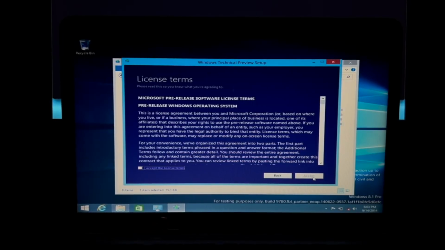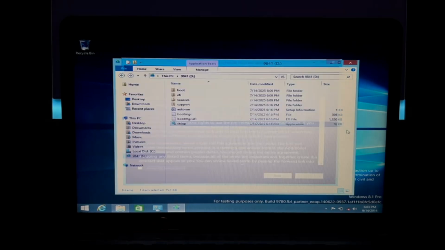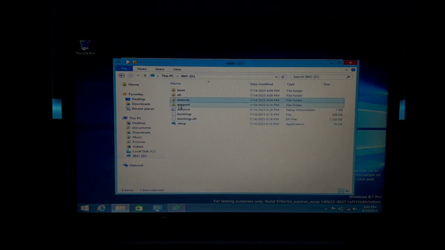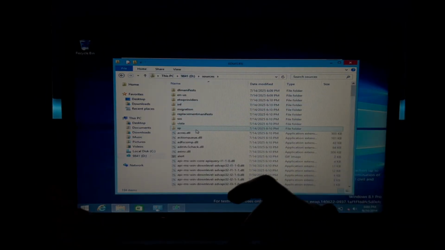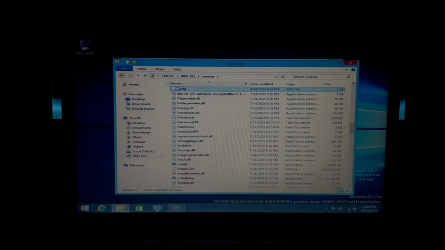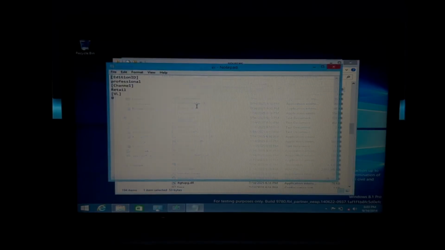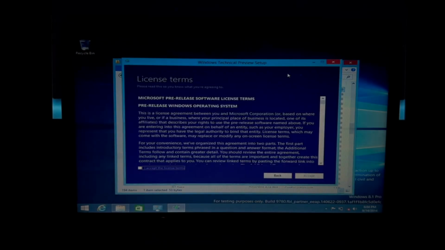All right, so I managed to get past that error just by modifying ei.cfg, and if you're having this issue too, just in case, it's in sources. Just gotta search for ei. This is the thing I chose. So edition ID, professional, channel retail, VL 0.